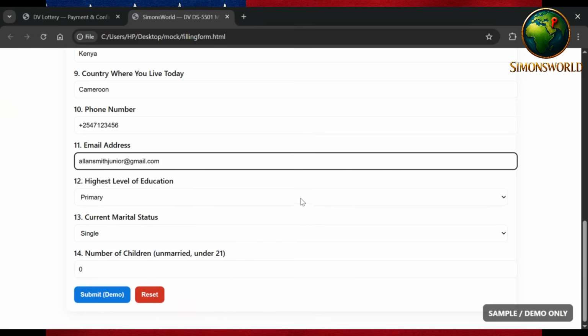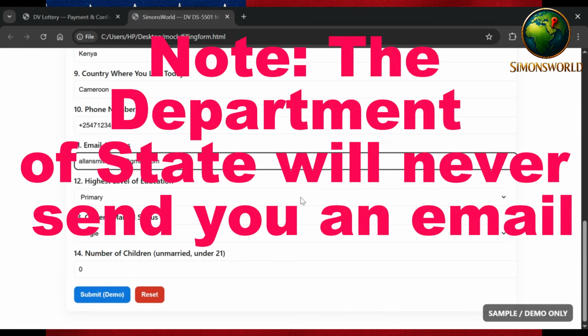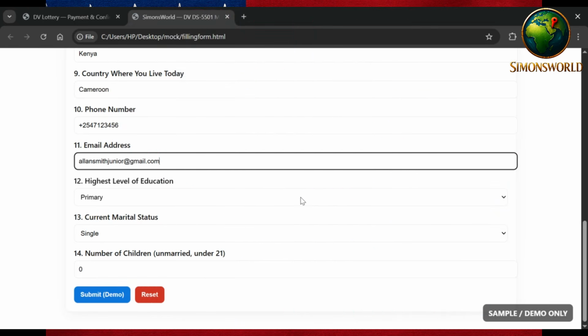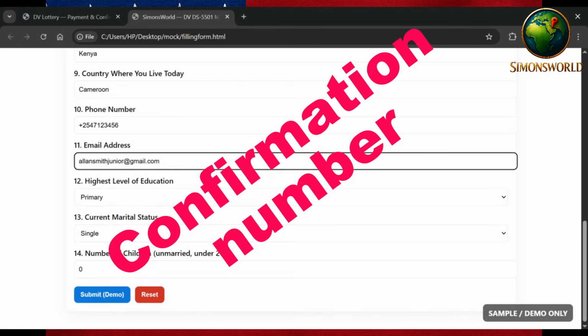Now, here I have to warn you. The Department of State will never send you an email telling you that you have won. That will never happen. If you have been selected, you'll only find out through the Entrant Status Check site. That's where you check using the confirmation number that you get after applying. You will see that later.